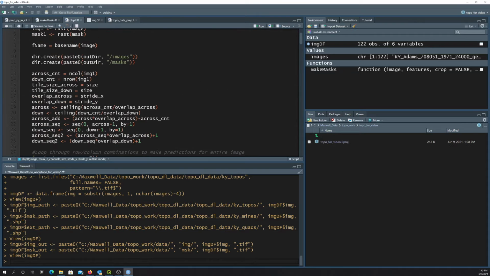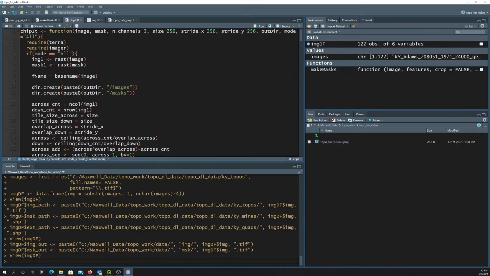Okay, so here I'm defining a function called chipit, and it accepts the following parameters. You give it an input image, an input mask, a number of channels in the image, and these are RGB images, red, green, blue, so 3 channels. The size of each chip, so we're going to do 256 by 256. The stride, so the spacing as it moves between chips. So we set it the same, 256 and then 256 in the X and Y direction. What that means is that it's not going to have any overlap between the chips. They're going to be butted up against each other.